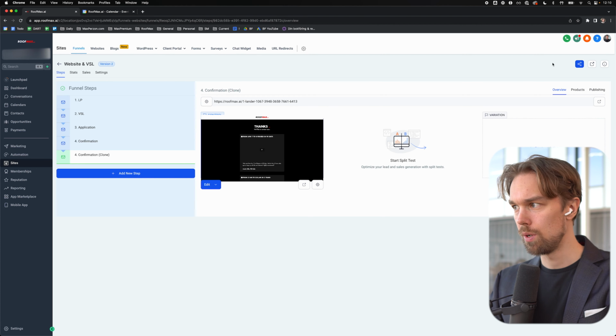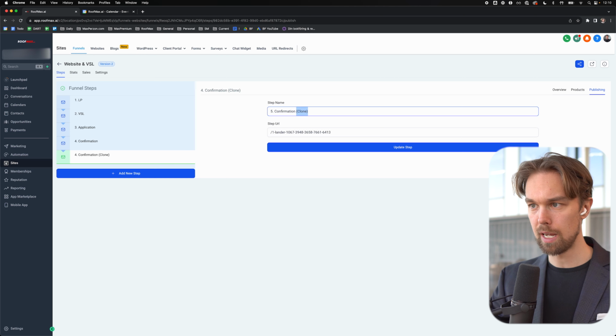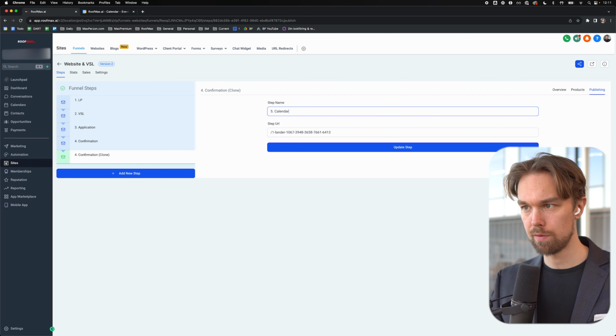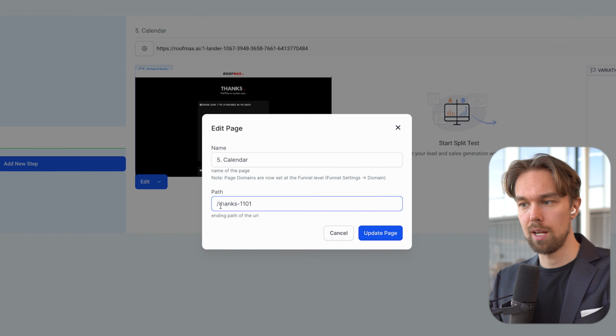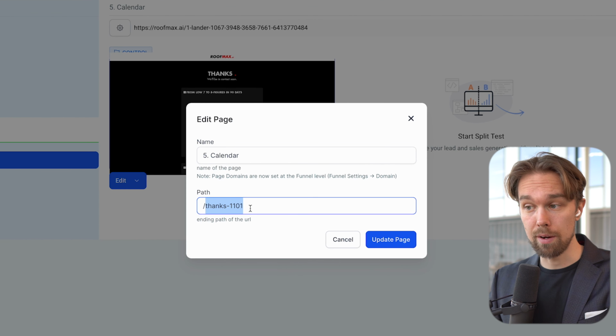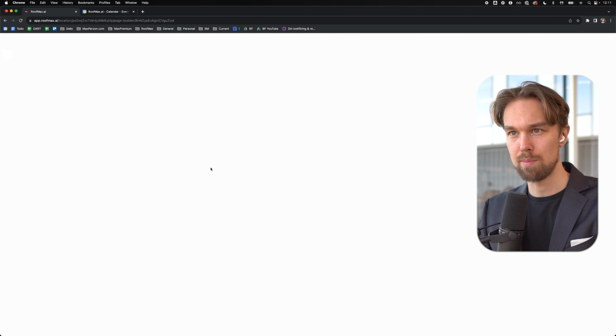Then what I'm going to do is just go under publishing. I'm going to name this step something else. So 5, we can call this calendar, for example. I'm going to click on update step. Right here on the cogwheel, I'm also going to change this path to something else. However, I'm not going to make this URL public because I don't want a bunch of people booking calls in my calendar. However, if we go into and just edit this page right now, let's make sure that we embed the calendar.